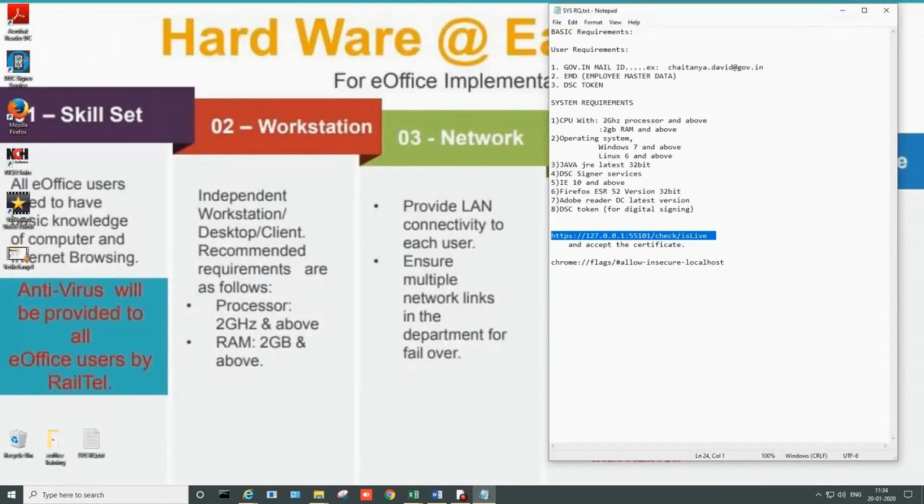So I installed Java, DSC signer service, Internet Explorer already latest, Firefox, Adobe Reader DC. Coming to the DSC token, I'm going to make another module. There we are going to discuss how to install the DSC token, the software, and how to use it for the eOffice application later. Thank you.